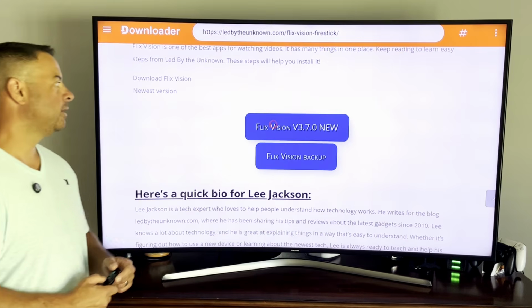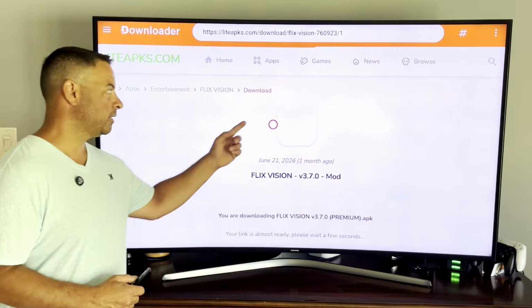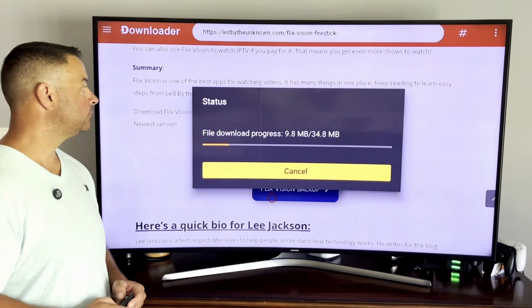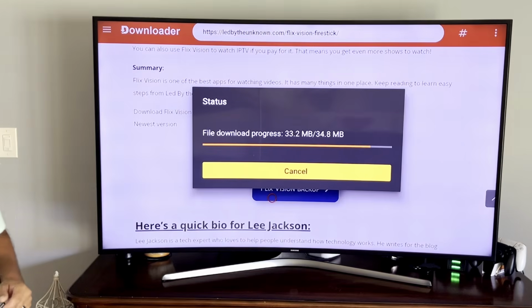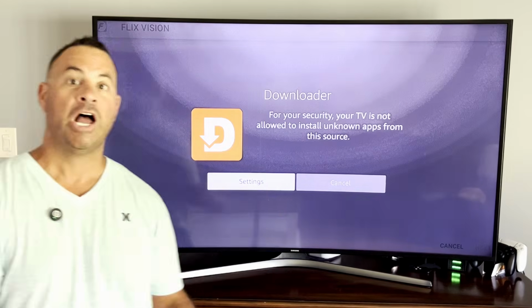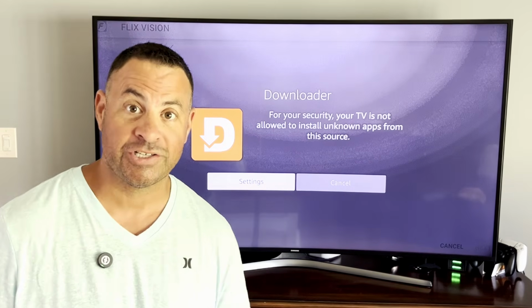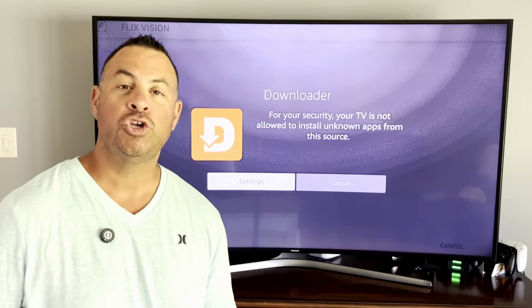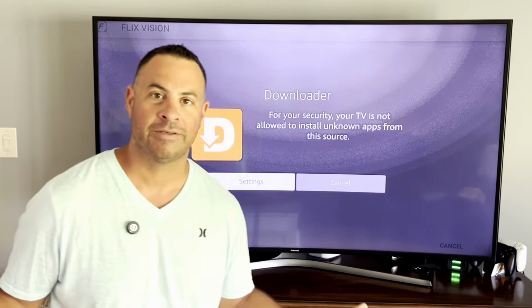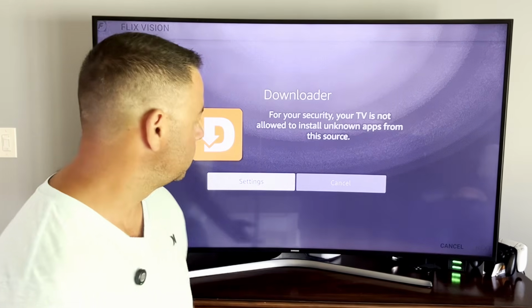We got the main download. Click on the blue button, and it downloads right to your device. Oh no, I didn't jailbreak my Fire Stick. You don't need to. The Fire Stick does it for us, and we don't jailbreak Fire Sticks.